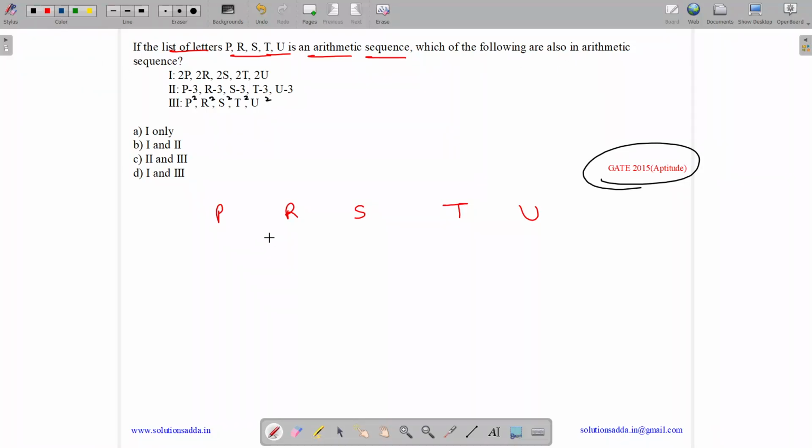So what is an arithmetic sequence? It means that all the consecutive terms will differ by the same common difference, which means R minus P will be equal to S minus R, which will be equal to T minus S, which will be equal to U minus T. Now we have 2P, 2R, 2S, 2T, 2U, which means each term is multiplied by 2. So whenever we multiply each term by 2, this common difference will remain the same. Because suppose we multiply each of them by 2.